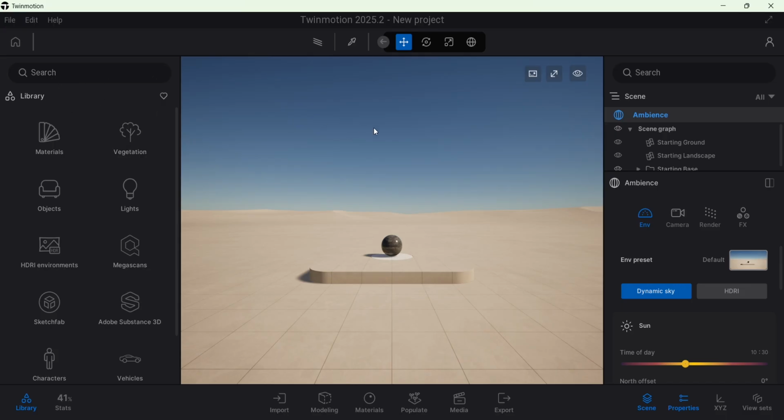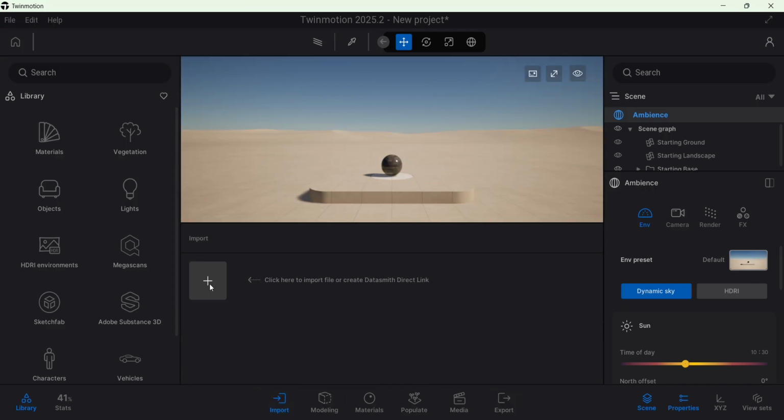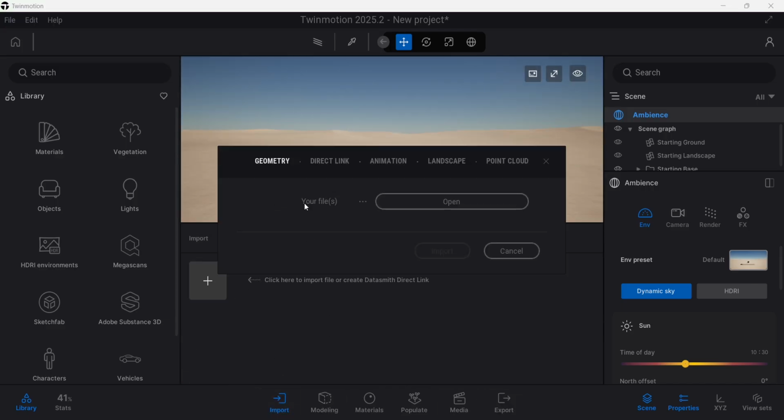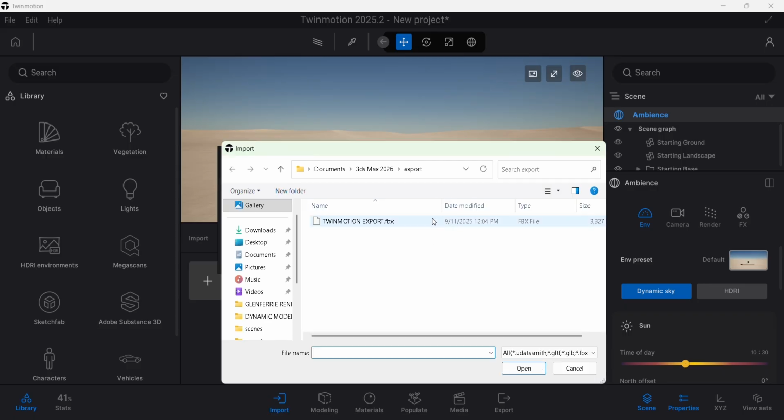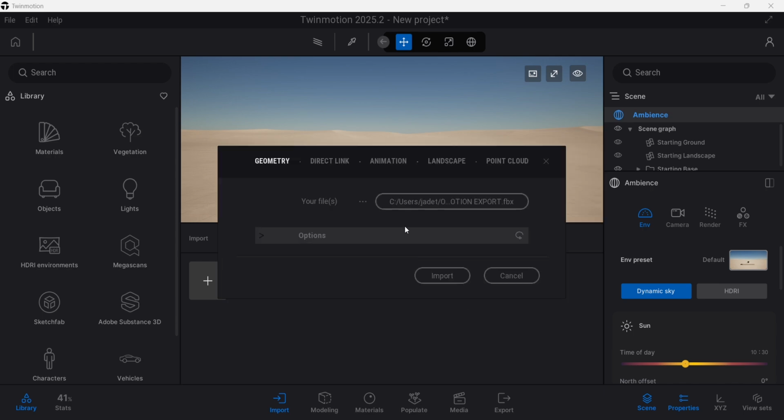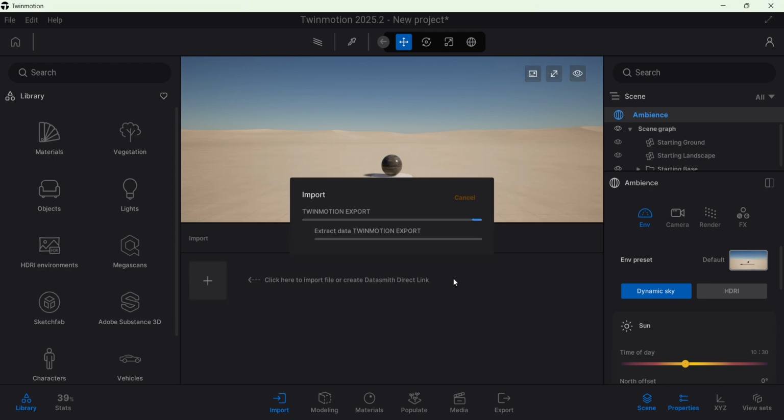So I'm going to go new scene and I'm going to go to the bottom toolbar here, click import, click the plus icon, go to geometry, your files, click open, and this is the Twinmotion export from the previous tutorial, and I'm just going to open that one here and import it.